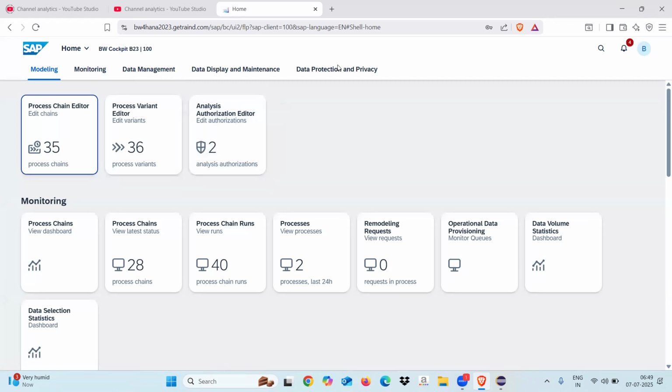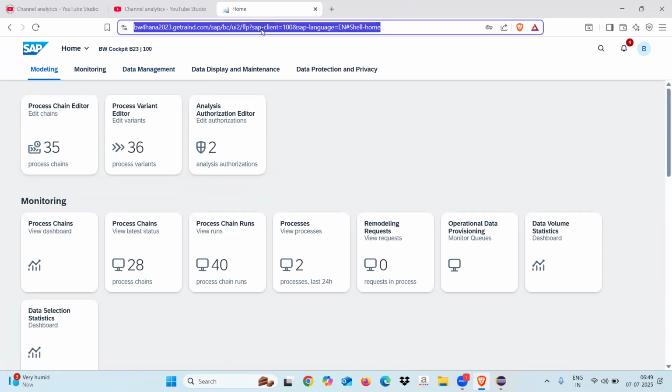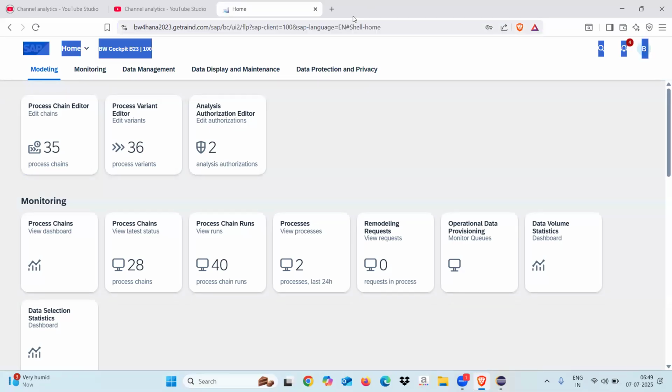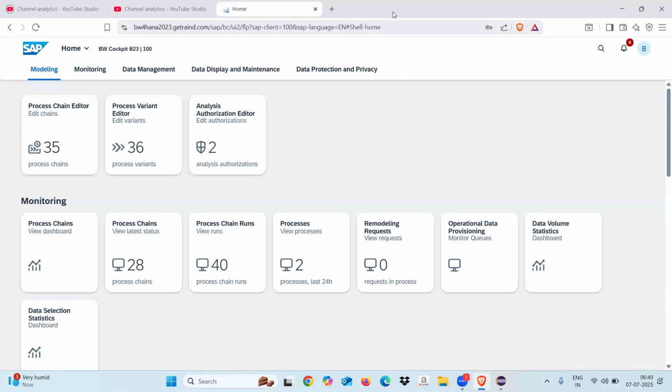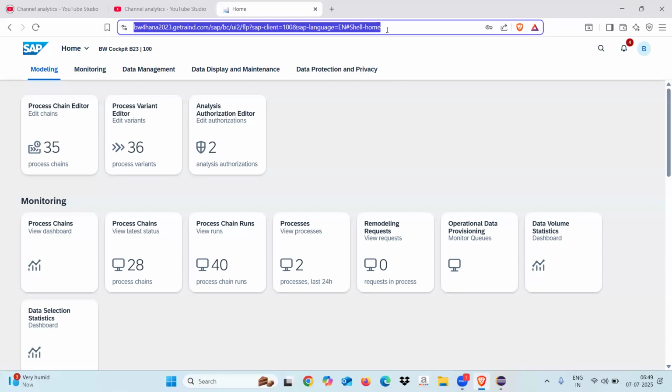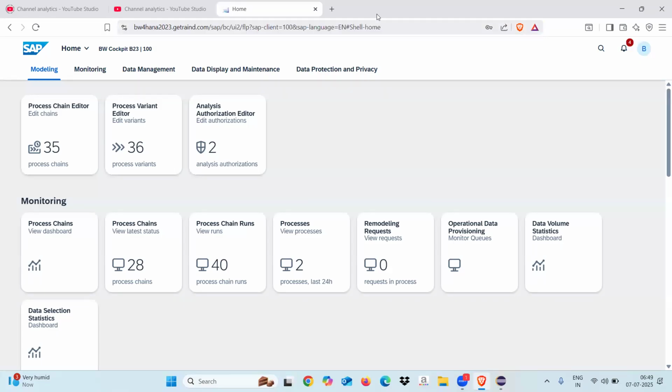This is the Fiori Launchpad. What is the advantage of the Fiori Launchpad for BW4HANA? We can monitor the process chains. We can monitor all the objects by accessing this URL. You can do it on mobiles, tablets, any devices. But we need to do some configurations. If I ping you, you can monitor on mobile also, but the configuration should be done.